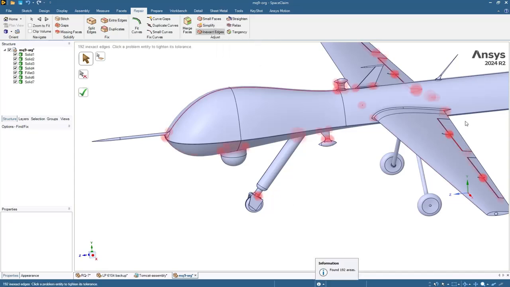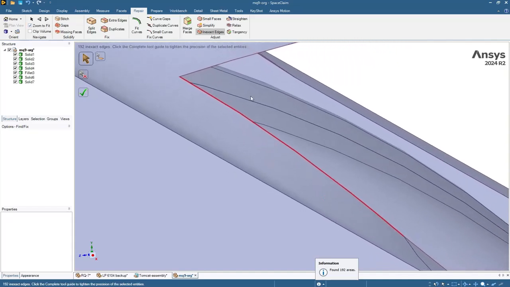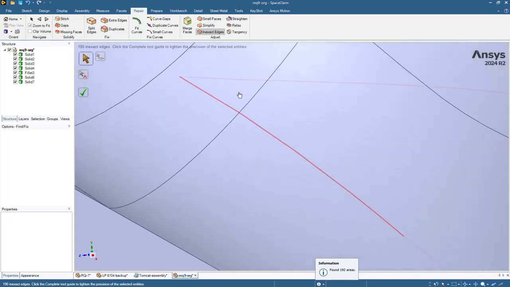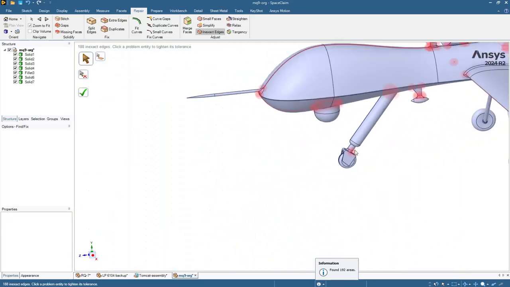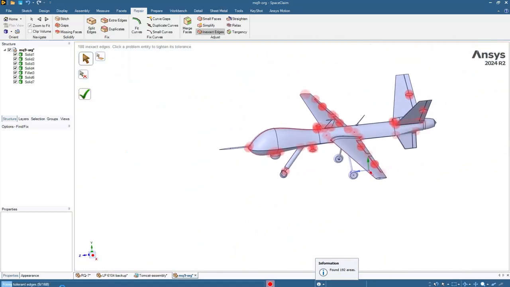Again, we apply the Inexact Edges tool and fix the problems. Apply the command and wait for the software to fix the inexact edges.